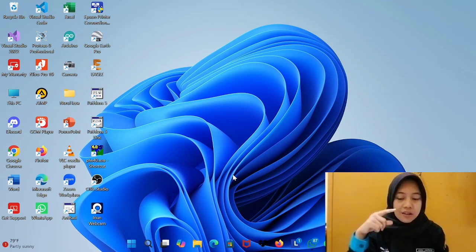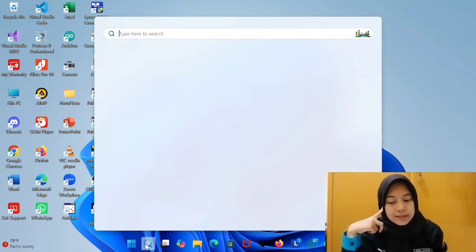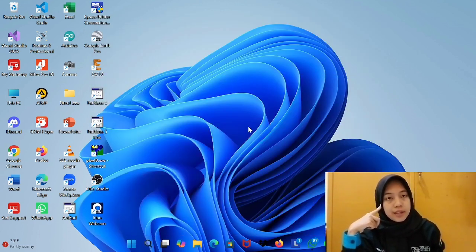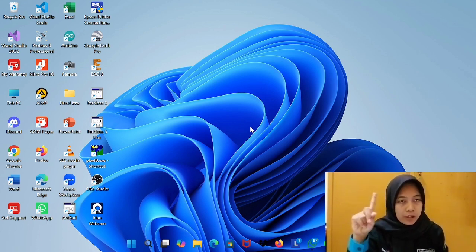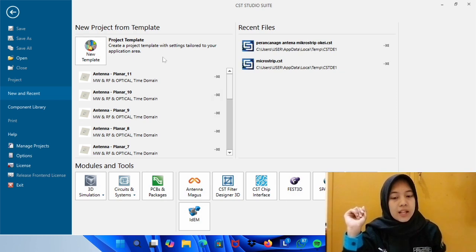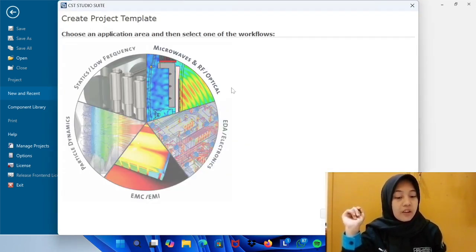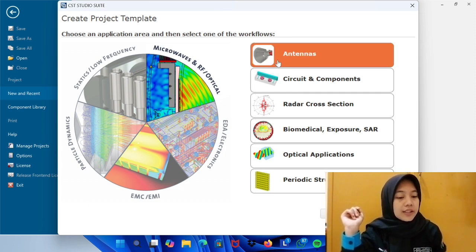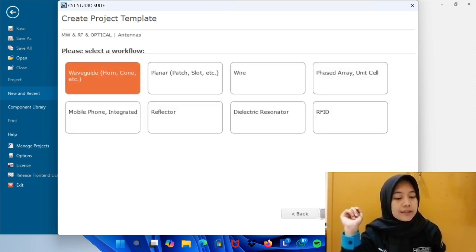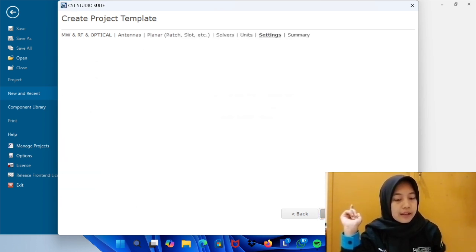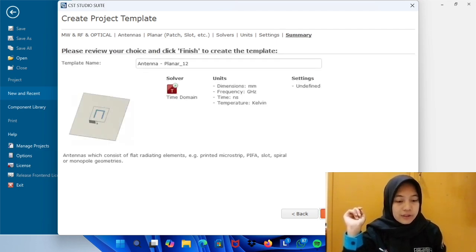Okay guys, first open CST Studio Suite 2019. In the project template, click Microwave and RF/Optical, then Antenna, then click Planar. Next, and finish.